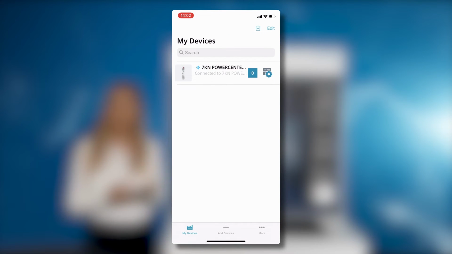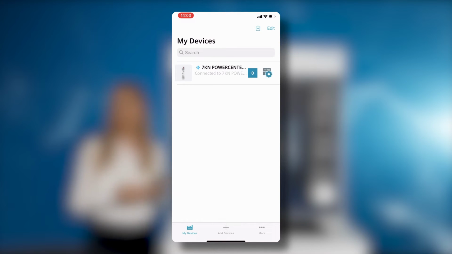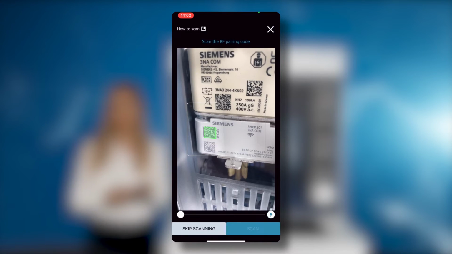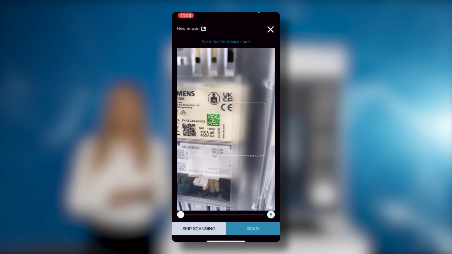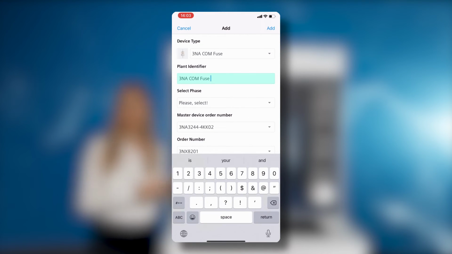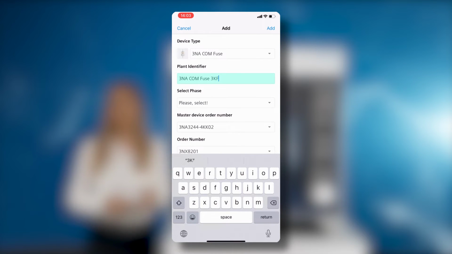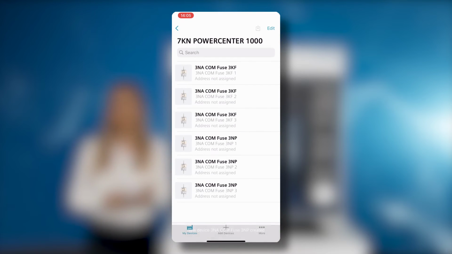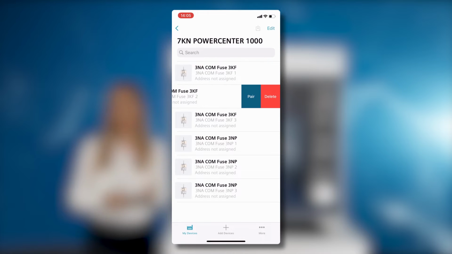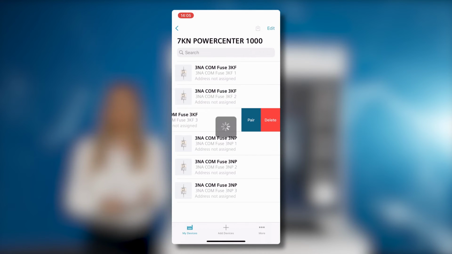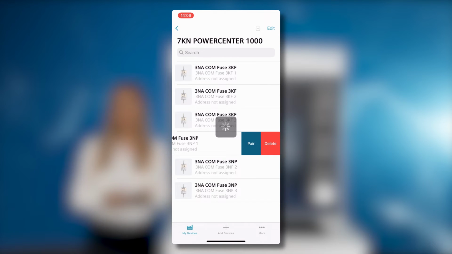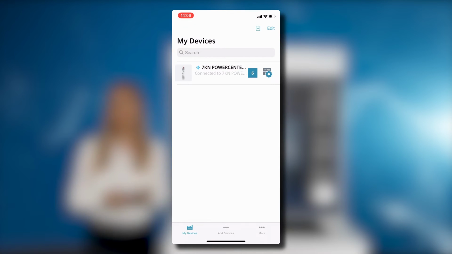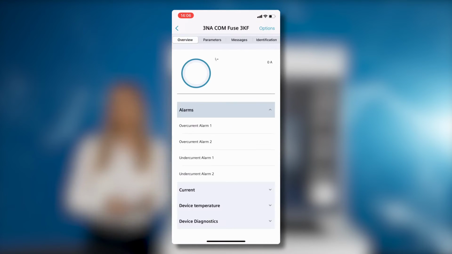To add the fuses, I click on the symbol on the right of the 7KN Power Center 1000. I click Add Device, and now I can scan my fuses. A short note here, you can also scan the QR code of the fuses first and then put it into the device. Depending on the device, it can be easier or more complicated to scan through the glass. So once I added all devices, I have to connect them to the Power Center. I do this by going on the device and choosing Connect or Pair. And now I have all devices connected to the Power Center 1000 in the PowerConfig mobile app.